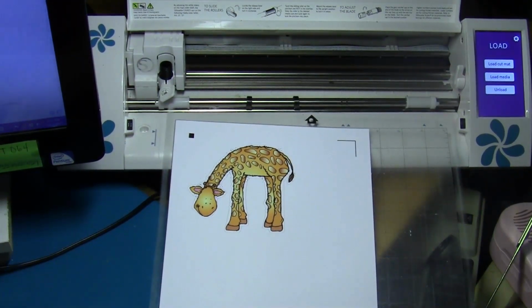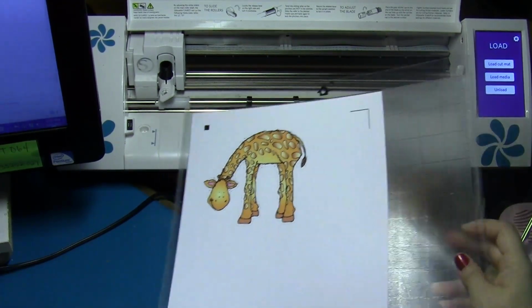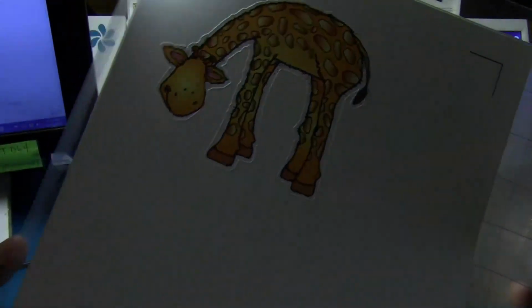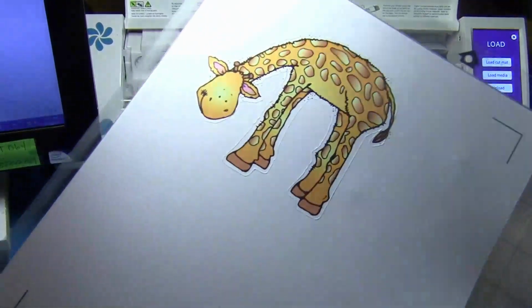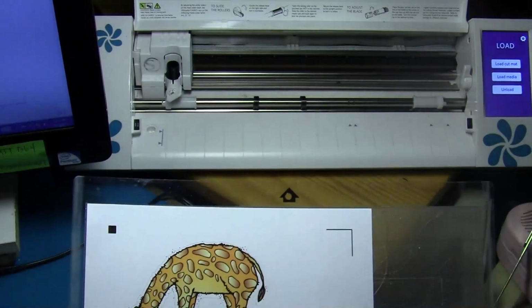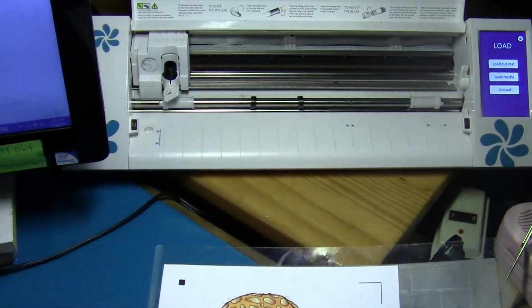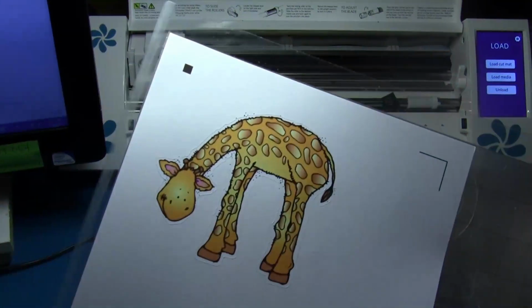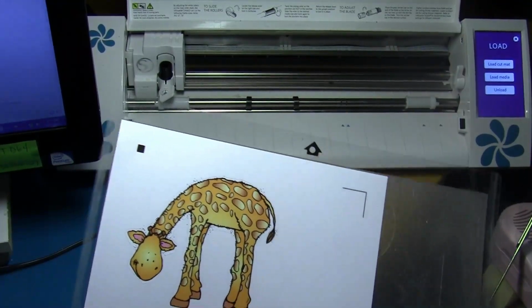I'll go ahead and unload my mat now and pull the image off so you can see it. And the outside edge is exactly where I wanted it. It's a 1/16 of an inch away from the printed image, and it is flawless. There is absolutely nothing wrong with it. I apologize for going off camera there for a second, but it really is.